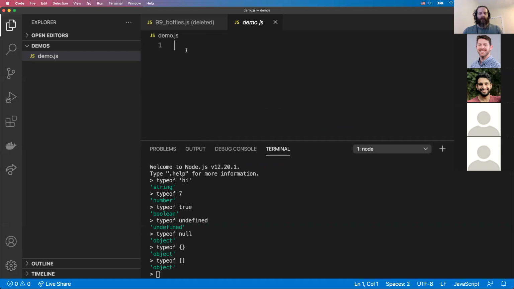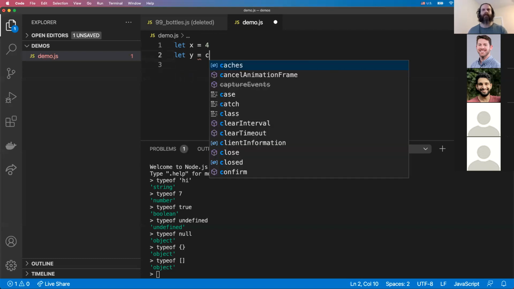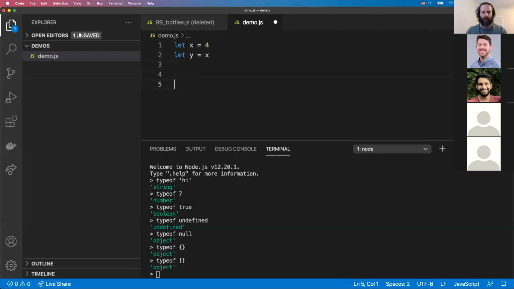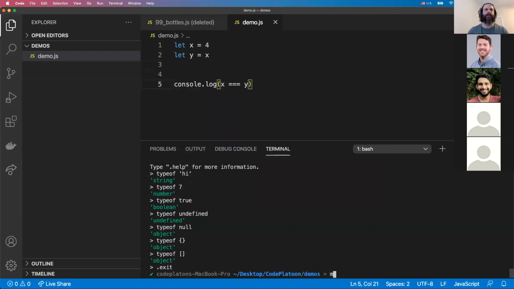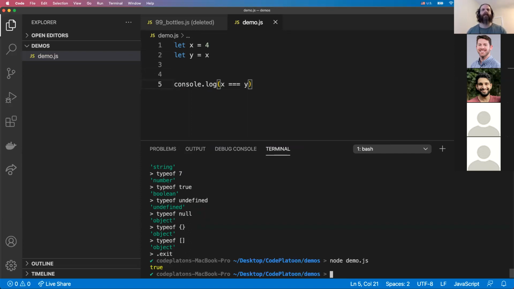So we'll look real quickly at passing by value versus passing by reference. If we do let x equal 4, let y equal 4, we would expect this to be true, right? The triple equals is actually going to check for the type. If you just use double equals, then JavaScript could coerce values, so you can get some different results. This is the strict equality operator, so that's true. What if we do something like this?